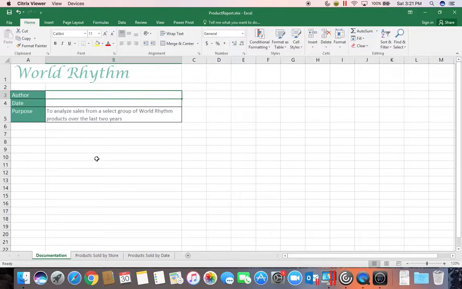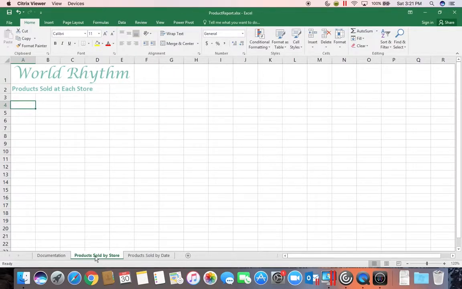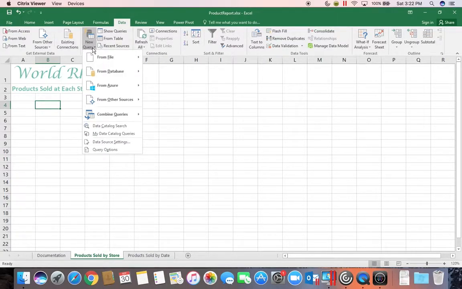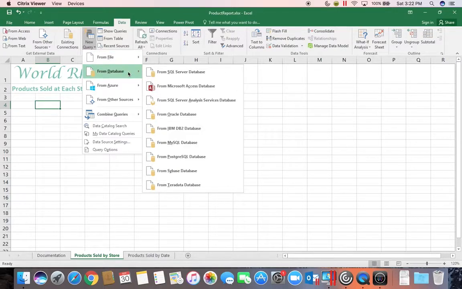Next, I would like you to go to the Products Sold by Store worksheet, and we're going to begin creating our data model. You're going to begin this on the Data tab. Looking for the Get and Transform group, you need to locate the button that says New Query. This time we're going to be using our Microsoft Access database. So we're going to say From a Database, and then From a Microsoft Access Database.